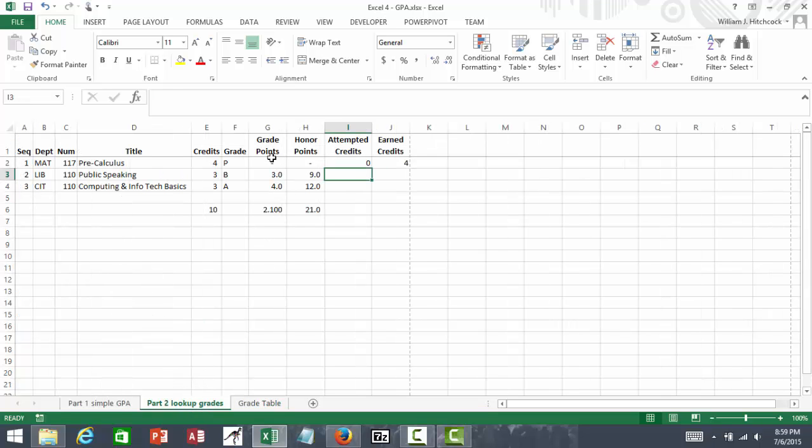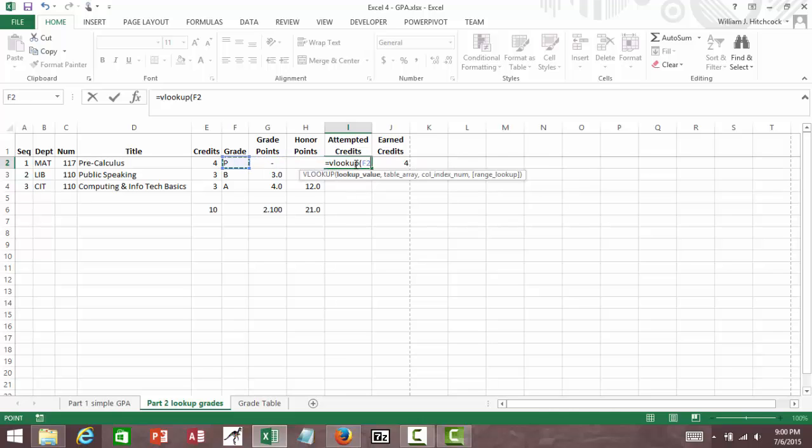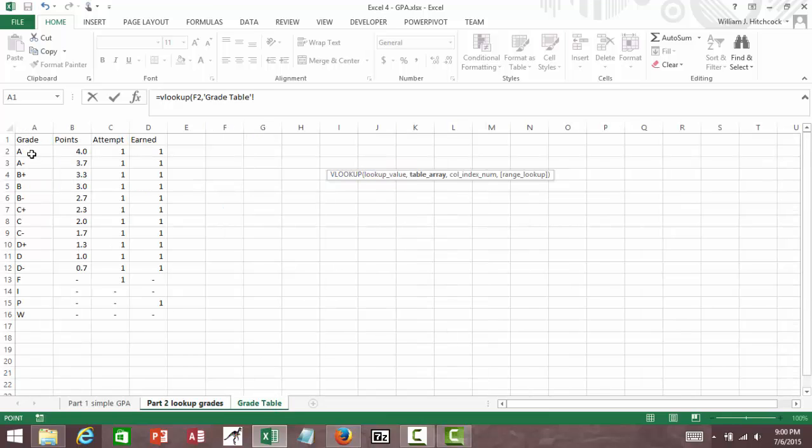So let's go back and check a few things. First, I want to take a look at my grade points. That one looks all right. The attempt, what I'm going to do is do a VLOOKUP. I'll look at the grade in my grade table. And notice by inserting rows and columns, I still maintain that this entire table is called grade table.